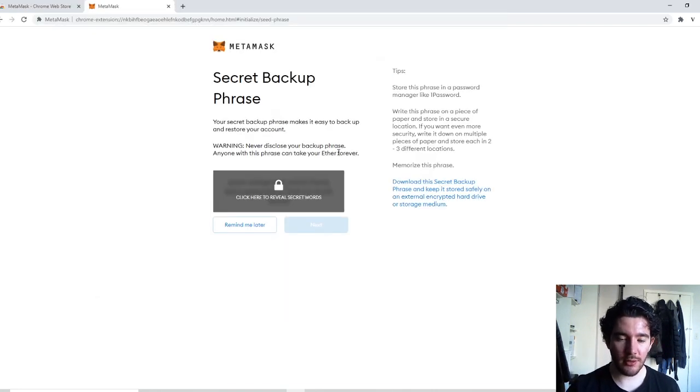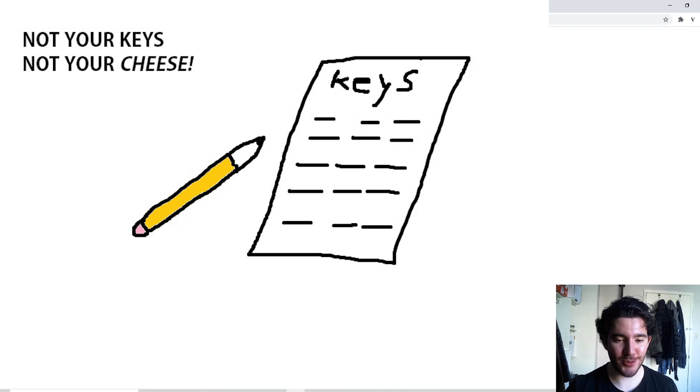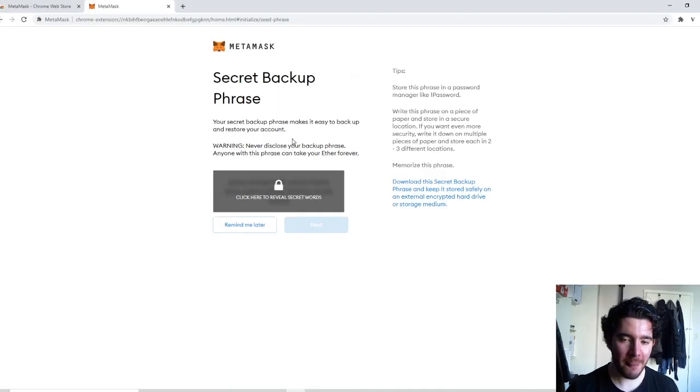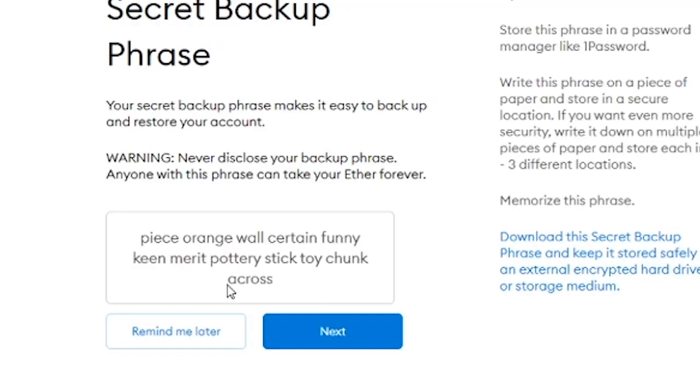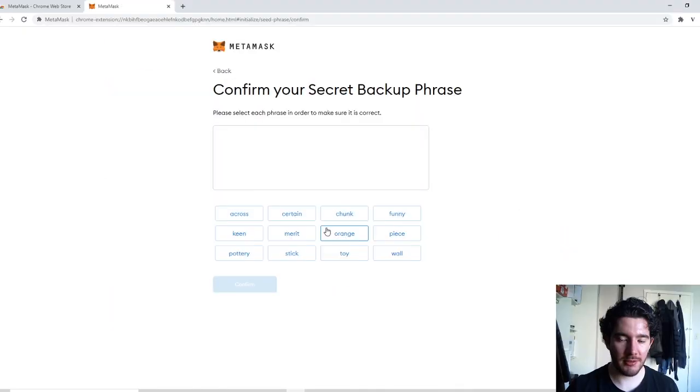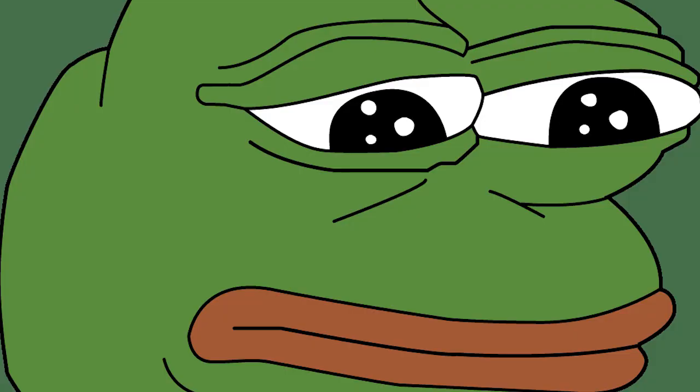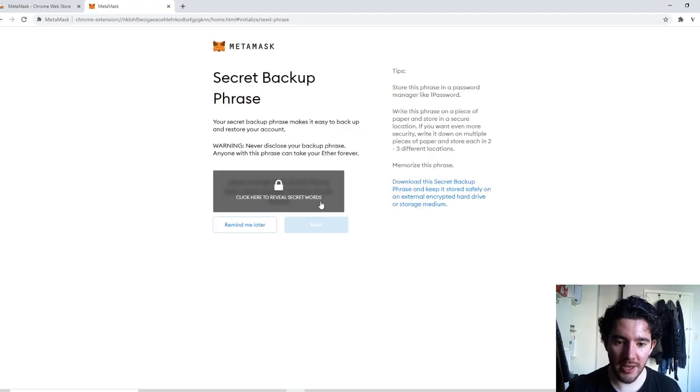That's why it's important that you never show this to anyone, and that you keep it safe, and you never lose the keys. If you lose it, you're screwed. There's no customer service you can call. Just keep them safe. So this is the secret backup phrase. As you can see, this is mine. I don't care if you look, because I'm not gonna fund this with any money. So once you've done that, we're gonna head on to the next step.